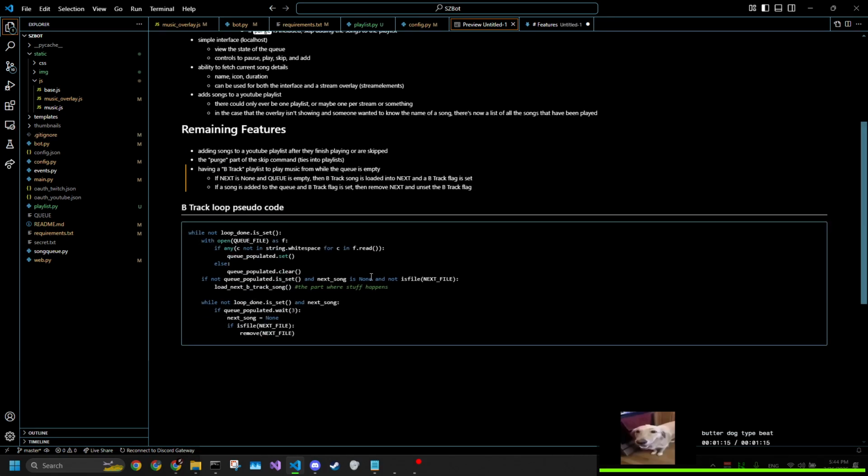That way if the current song is from the B track, it'll still play all the way through, but if the next song up is from the B track and an actual requested song gets queued, it'll just... in fact I might not even totally remove the, I don't know.